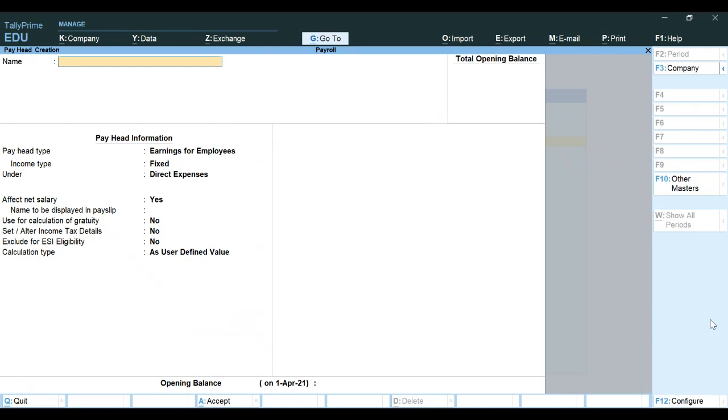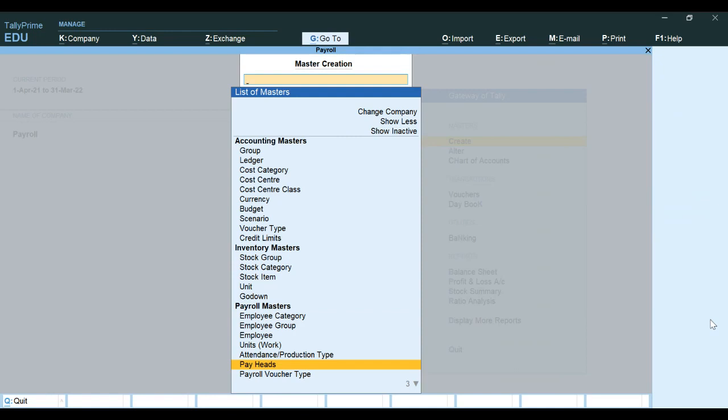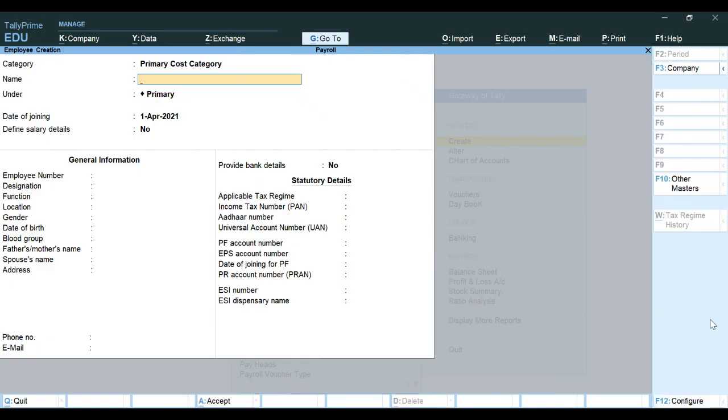Now our last step, that is we have to create salary. We have to create employees. Creation of employees. I just get back to my master creation screen, and we have to select employee. That's the single item we skipped at the time of covering all those fields or all those options. So employee, just click on employee.